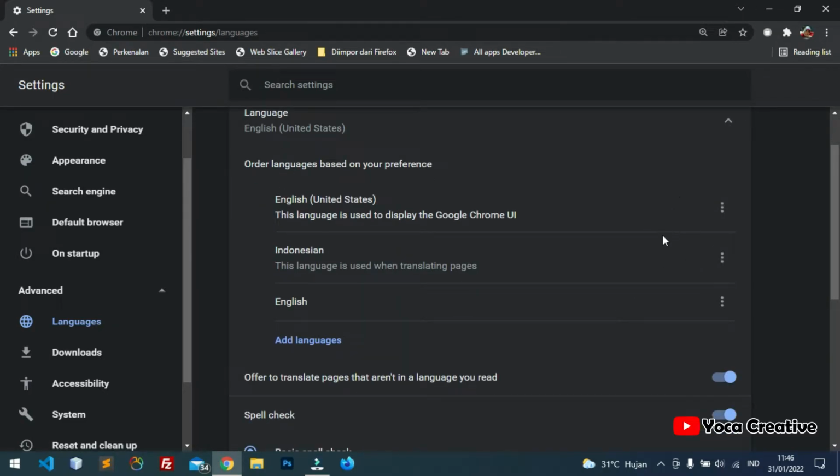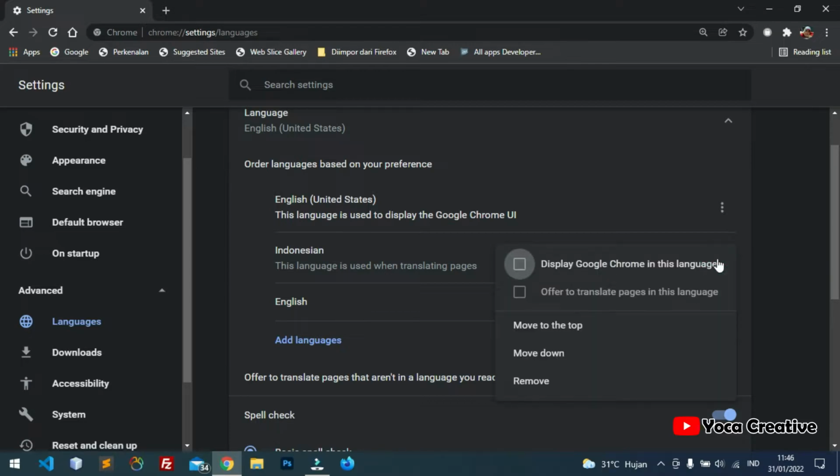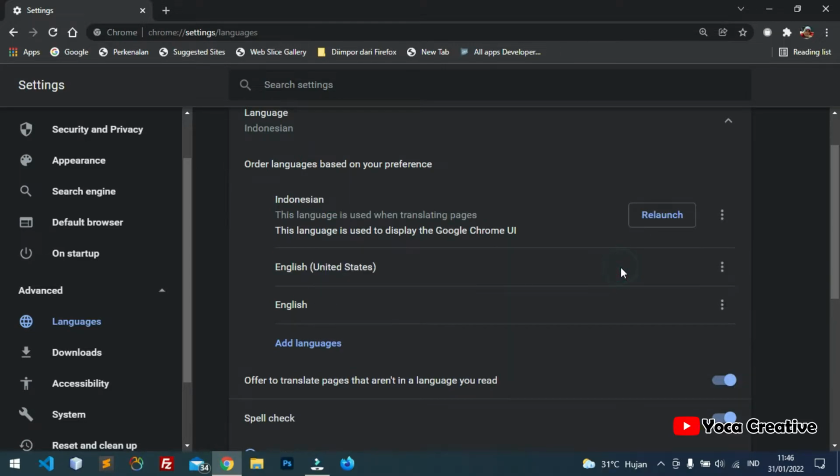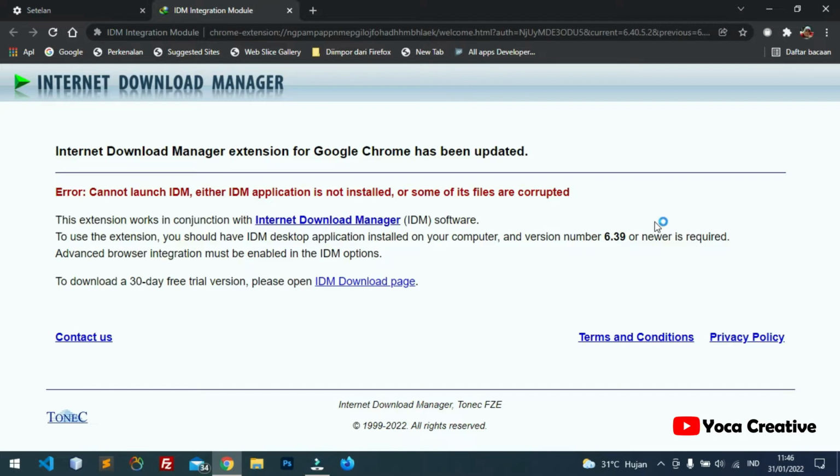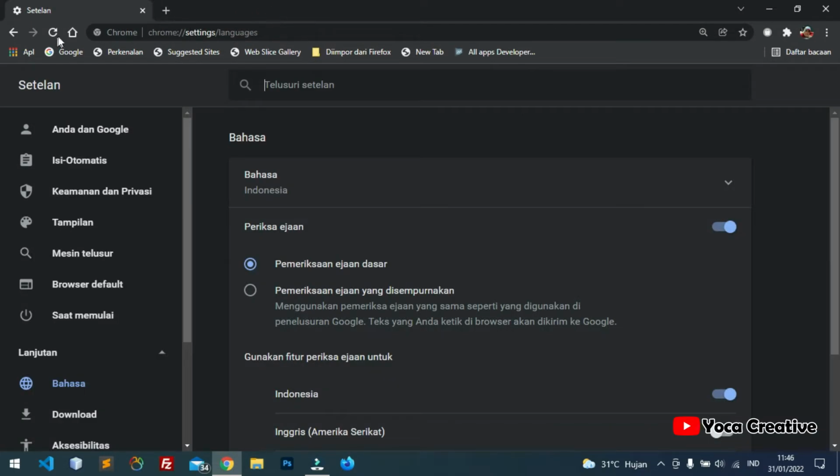And here there is an option. Just click on the three dots and then select Display Google Chrome in this language. Then the word Relaunch appears. Click this, it will automatically close and reopen. The language has changed according to what we chose.